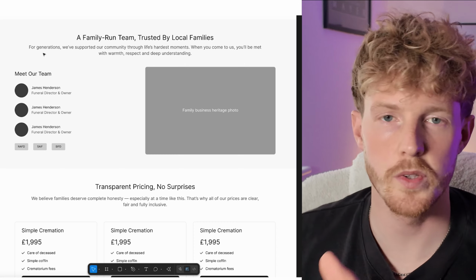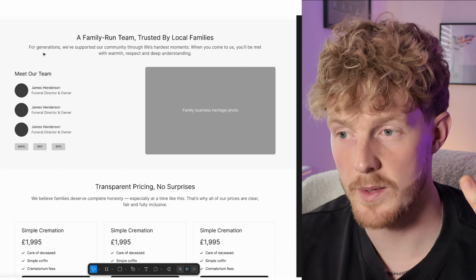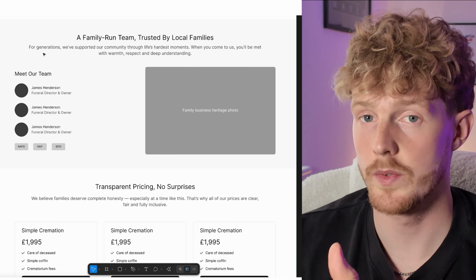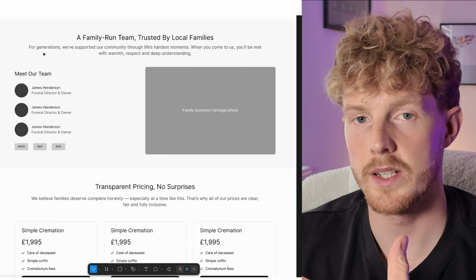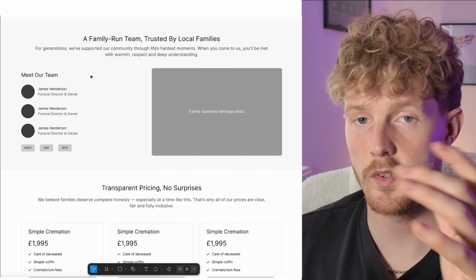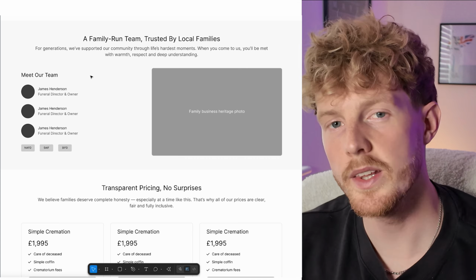This is one of the most important touch points on a landing page because it builds trust, especially in an industry such as funeral directors, where having credibility and that emotional connection plays such an important role, because ultimately people want to know who's behind this business.